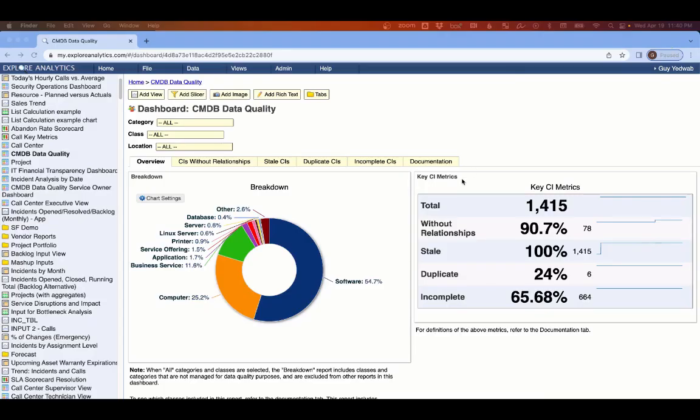Let's start with this example of our CMDB data quality dashboard. This is one of our pre-built IT analytics apps, but it uses our basic Explore Analytics dashboard functionality. So there's a few things I want to highlight that are all hidden in these really powerful filters.